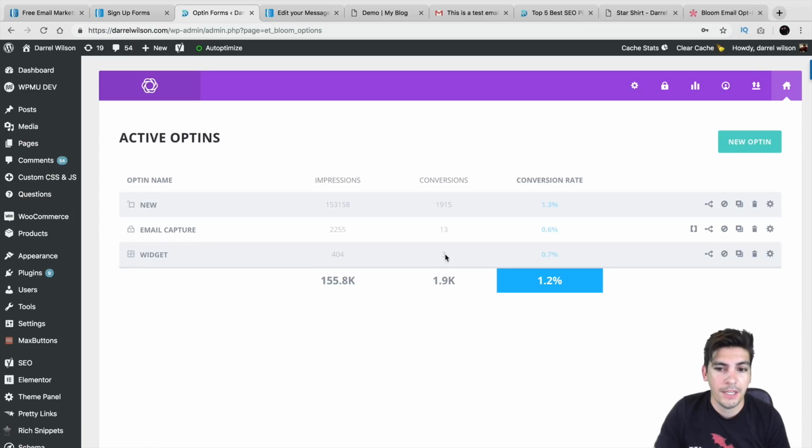These are my opt-in forms right here. So you can kind of see the impressions. So 153,000 people have seen it, 1,900 people have signed up. And my conversion rate is around 1.3%, which is not too bad for just a little dinky sidebar. You know, that is actually pretty good. So let's go back over here.